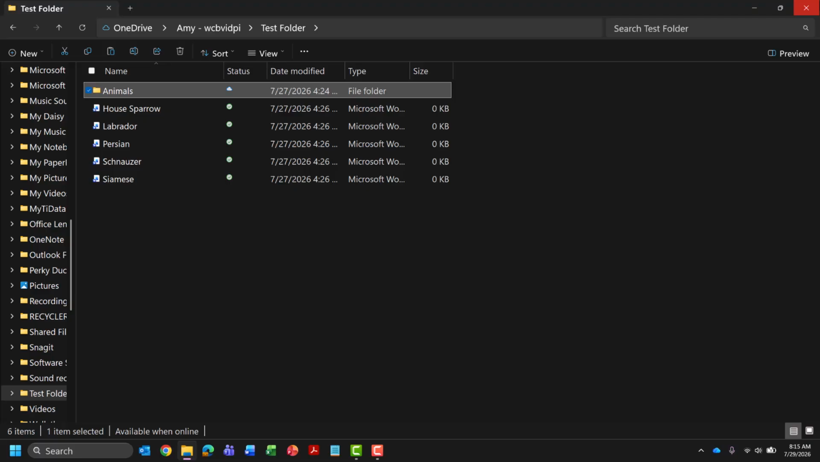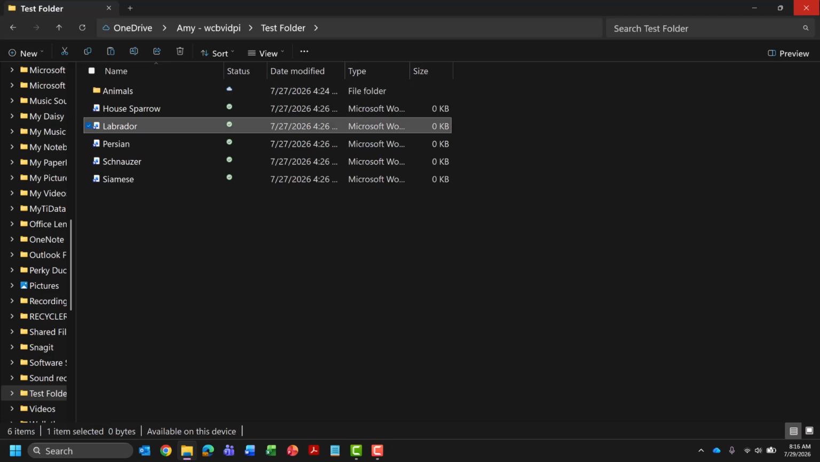Animals not checked. So now we're in our test folder, animals, and let's see if Labrador is still there. So I'm going to press L. Labrador not checked. 3 of 6. Yep, it's still there because remember, I copied and pasted it. I could do that again with the next one, but I'm not going to.